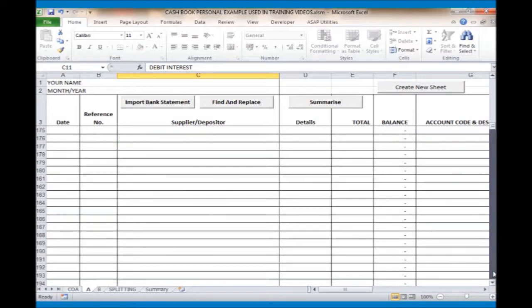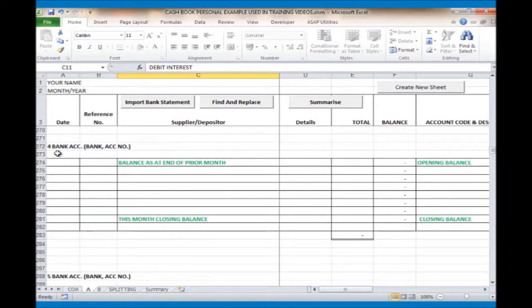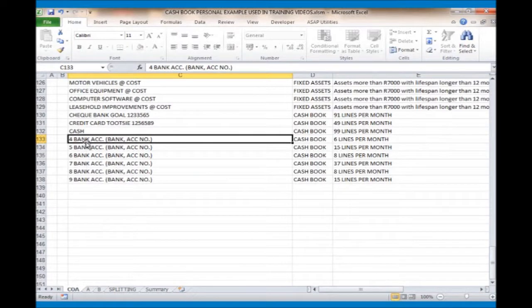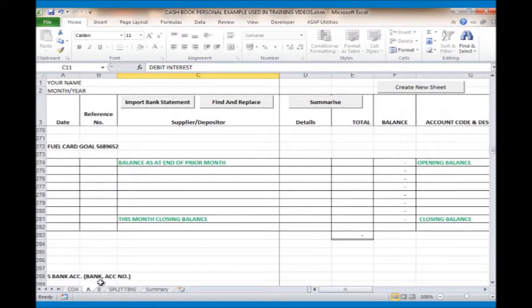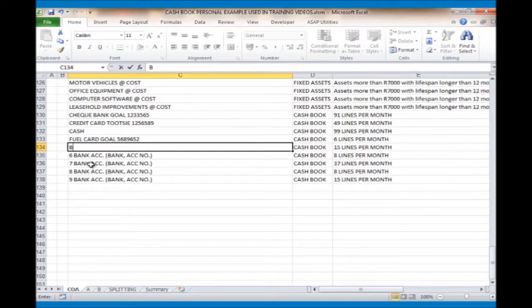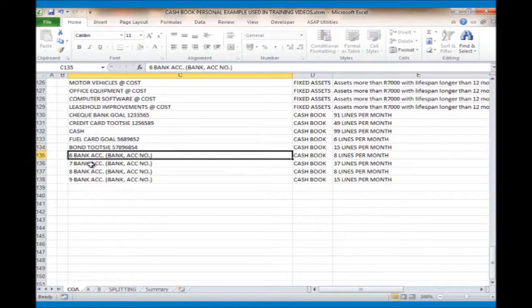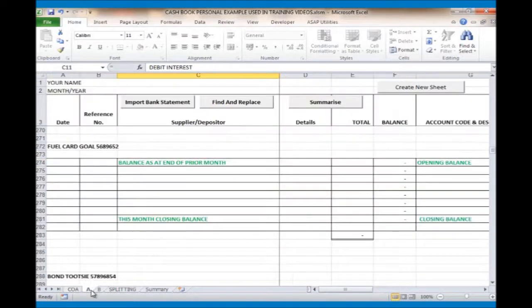And if we go to the next bank account, which is called 4 bank account, and we go and look for it in the COA, and there's 4 bank account, and we call it fuel card with bank gold, account number 5689, and the next one, let's go and show you now. There it's changed 4 bank account to fuel card, and so you will go on. You can name the next one to your bond account, which is, let's say, with Bank Tootsie, account number, and it will then edit it accordingly in the cash book worksheet.